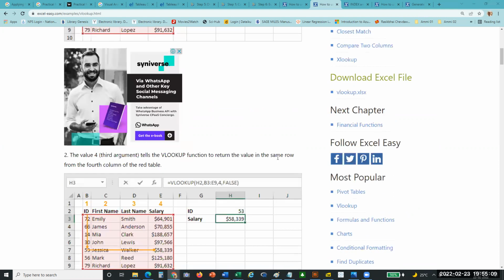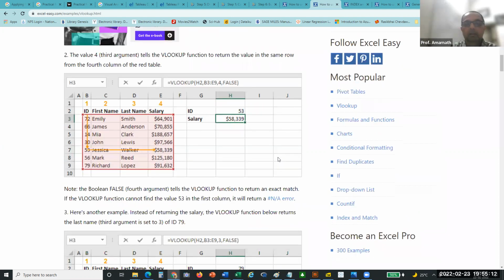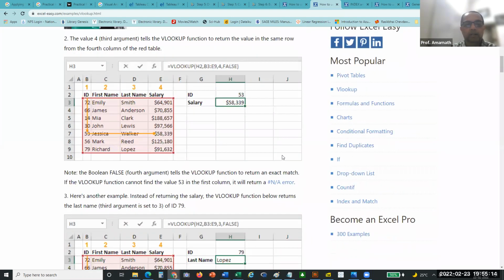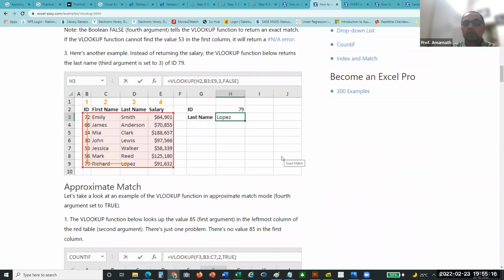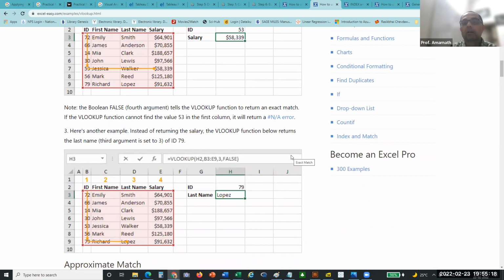So this was about VLOOKUP, and there are many permutation combinations. Probably you can look at it. Okay, so that was it. I have some questions here.